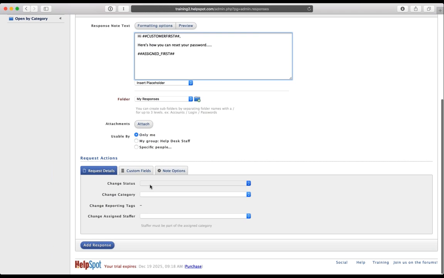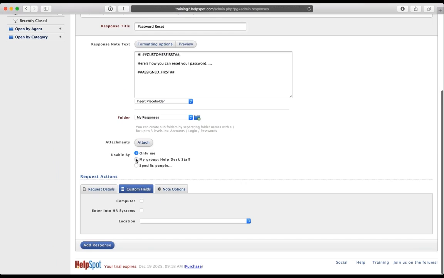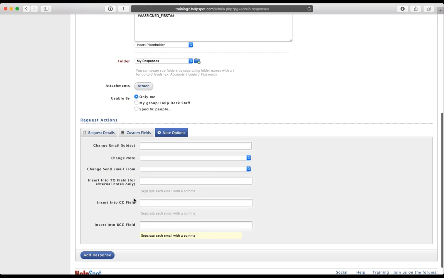And then there's request actions, which are really nice. So we can change the status automatically every time we use this response to problem solved. If it was appropriate, like this is an account question, we can set that. We can set reporting tags here. We could set different custom field values. So maybe we always want to set the location New York City. Doesn't make sense with our example here, but just to show that. So any of these can be set, assuming the custom field is valid for the category. Also set a whole bunch of different kind of notification and CC fields and so on.